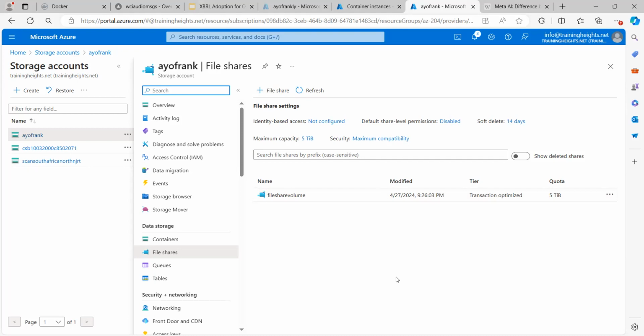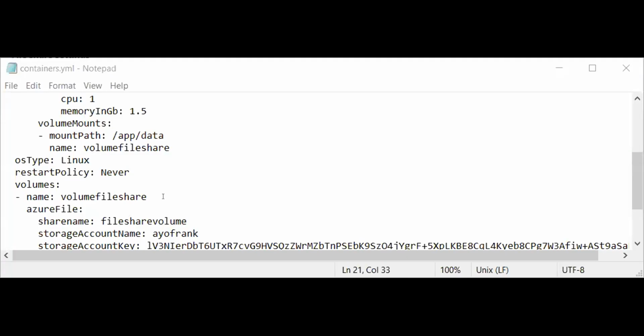So let's go back to our YAML file. Yeah, so this is the file share volume over here as the name of the file share that I created. The file share is where I want to store the downloaded blob file. Then storage account name. So this is the name of the storage account. This storage account is the account that is hosting this file share.